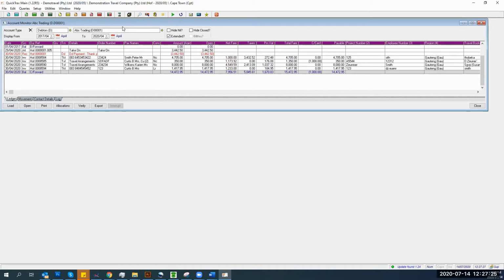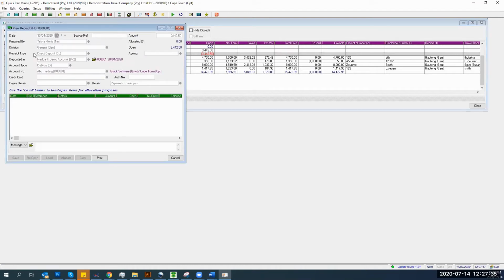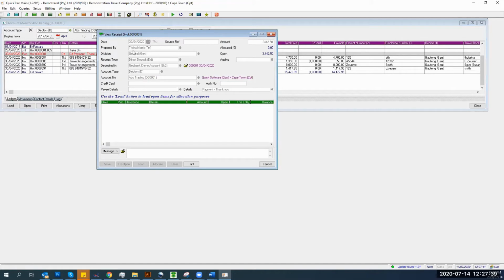Now straight from here, if it's a receipt you want to look at, you can double click on it, and it'll actually bring up that particular receipt for you so that you can go and see exactly what you've captured. So it's quite handy and nice.